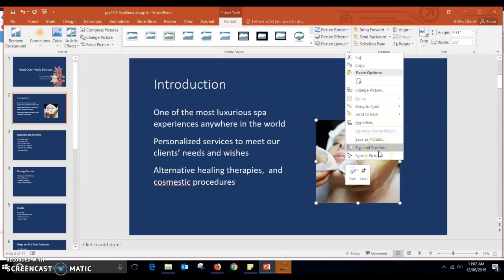Oh, and you know what? I'm sorry. There will be an alt text option here. I have an older version of PowerPoint, so that's why you don't see it here, but that is a new feature in PowerPoint to add a screen reader alt text.